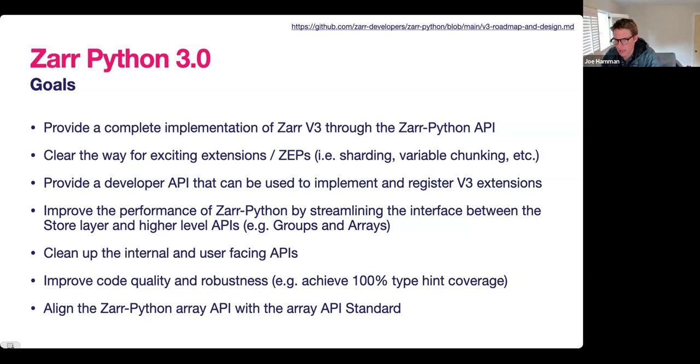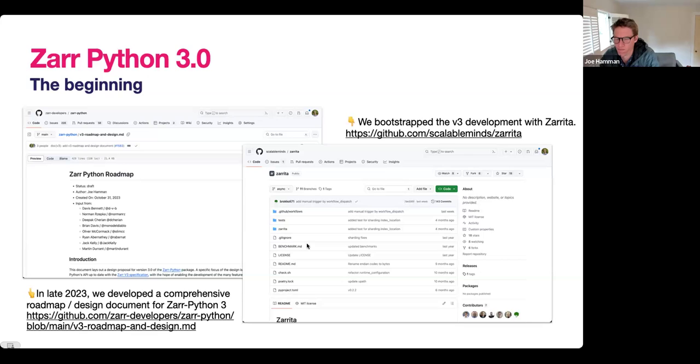I've already mentioned code quality as one of the goals, and then finally, as close as we can get, align with the array API standard. It's not a perfect fit, so it's not going to be 100% compliant, but we're going to get pretty close. So late last year, we wrote a roadmap and design document. It's here on GitHub. It's kind of long in the weeds, so go read it if you're interested. It's in the Zarr Python GitHub repository now.